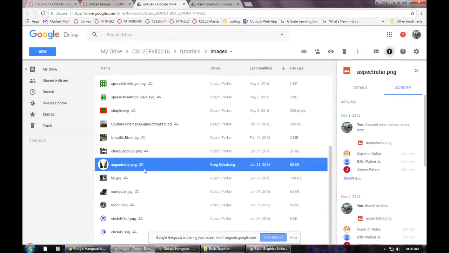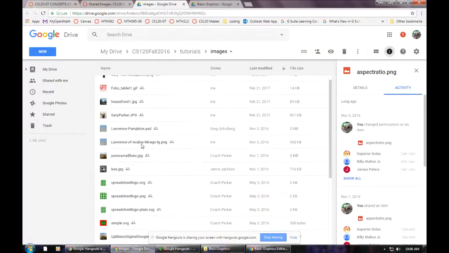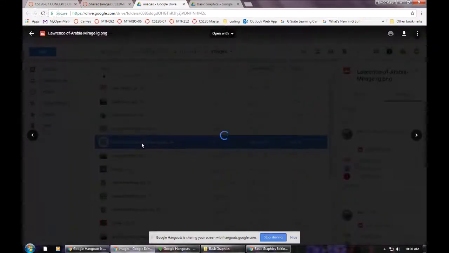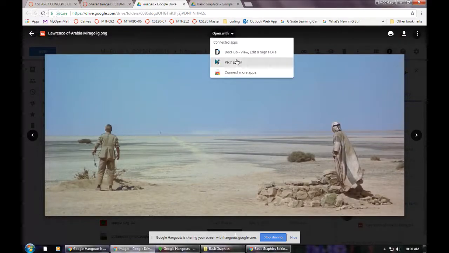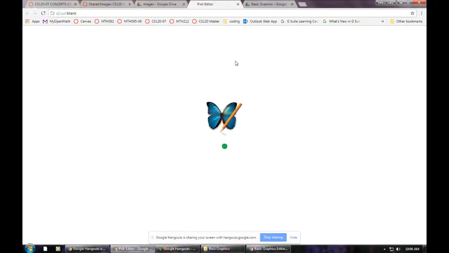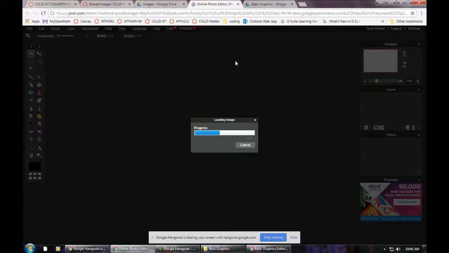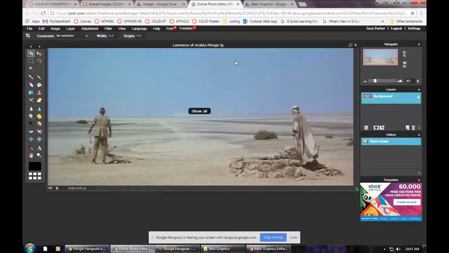So another example, famous movie you may or may not have seen, an old one called Lawrence of Arabia. Great image here of them out in the desert here. And I'm going to open this right now with Pixlr Editor, and I'll show you how to do that in a minute. The connection between Google Drive and Pixlr can be kind of sketchy sometimes, so it might not work for everybody. So you might have to just save images on your hard drive.